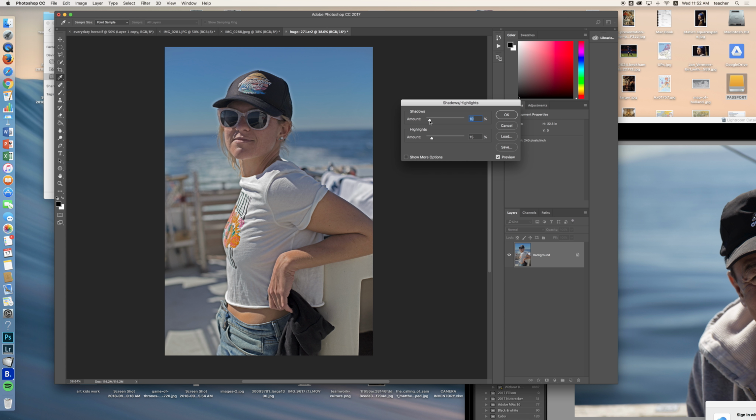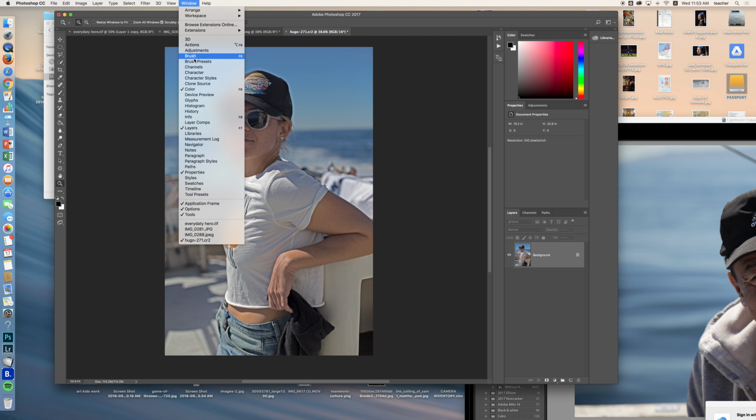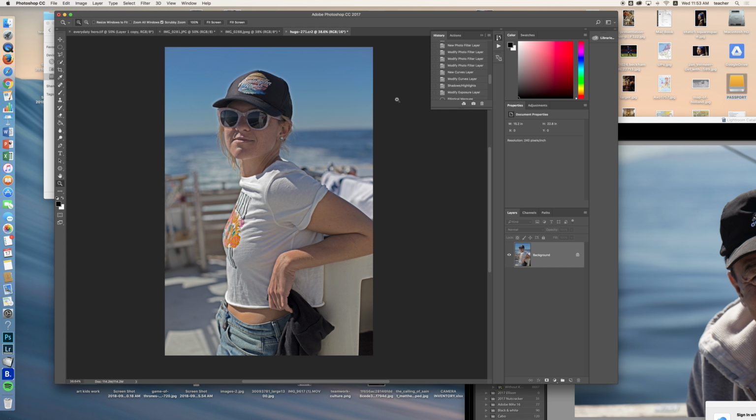Now I'm going to bring the shadows up just a pinch. That's really similar to the highlight slider in Lightroom, but we won't get into that just yet. I'm happy with that just because it gave some nice even lighting to my face here. And if I come in here and go down to the bottom of my history, there's that layer and then there's that layer.